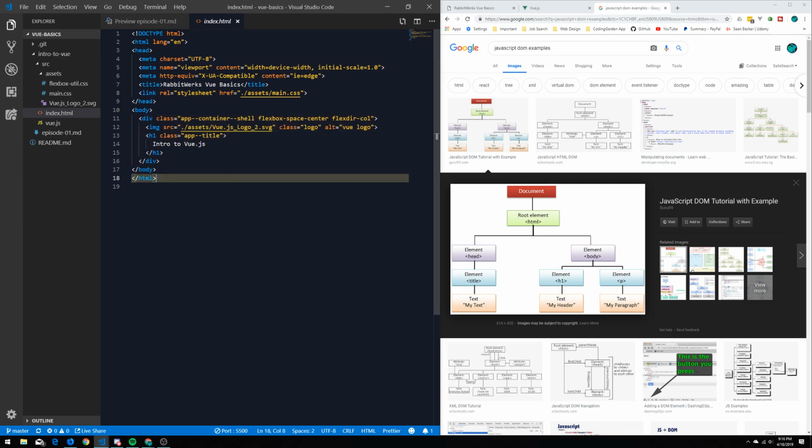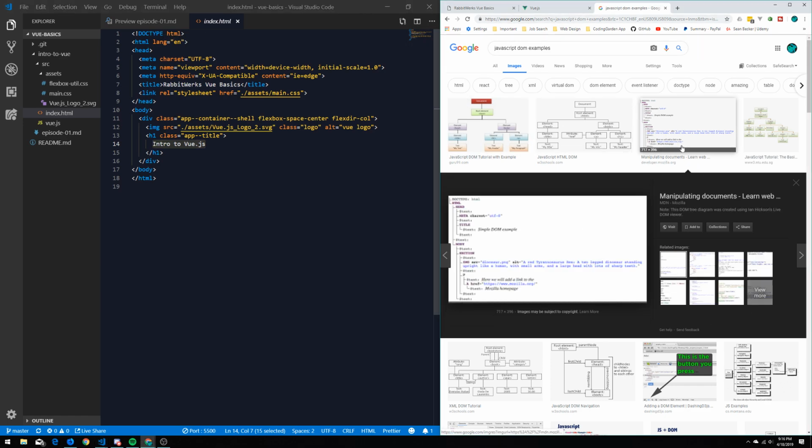So this would have a div that contains an image, and then it also contains a header with a text node inside of there that says intro to Vue.js. So what's a node? What's a text node? Well, basically, let's see, this is a good example actually.